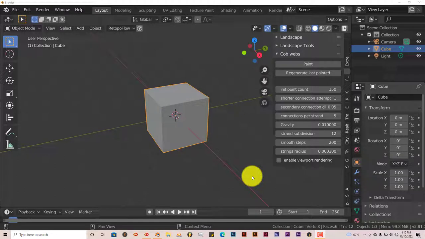And in this quick tip, I'm going to show everyone how to create cobwebs fairly easily in Blender with this add-on. It's not a generator like the other ones that we've seen or that are online. This is basically just an add-on that makes cobwebs. And I'll leave a link of it in the description below the video.